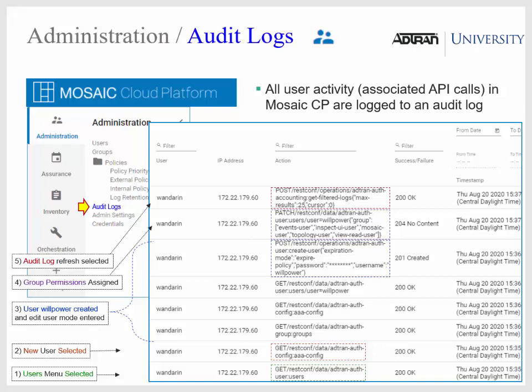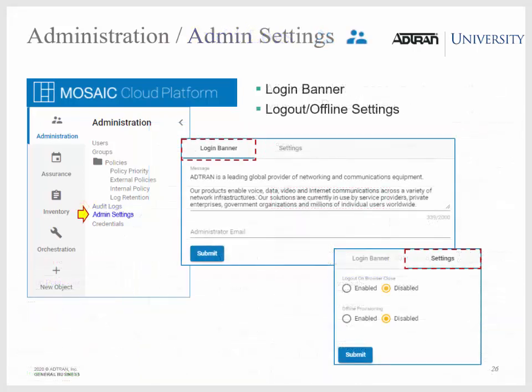Now to show this, I actually had two GUI sessions open when I was creating the user. This GUI session was to display the audit log activity when I created that user. The admin settings screen is where you can change the login banner and logout settings.